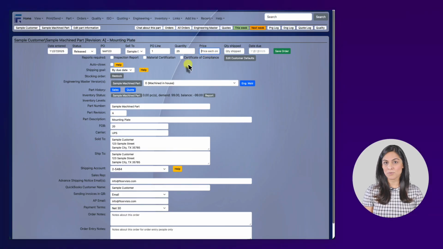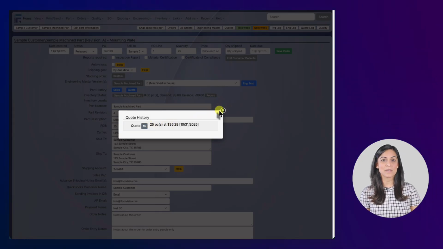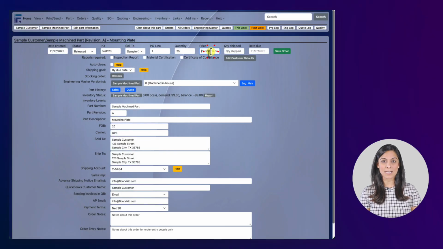Now when it comes to price, you are able to click the button Quote. And it will pull up the quote history on this. And so quote number 10, we quoted 25 pieces at $36.28. And so we would want to make sure that their PO has a price of $36.28 for 25 pieces.